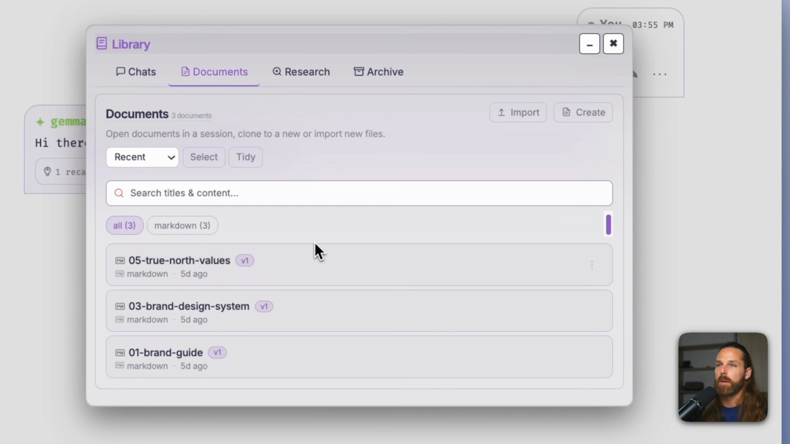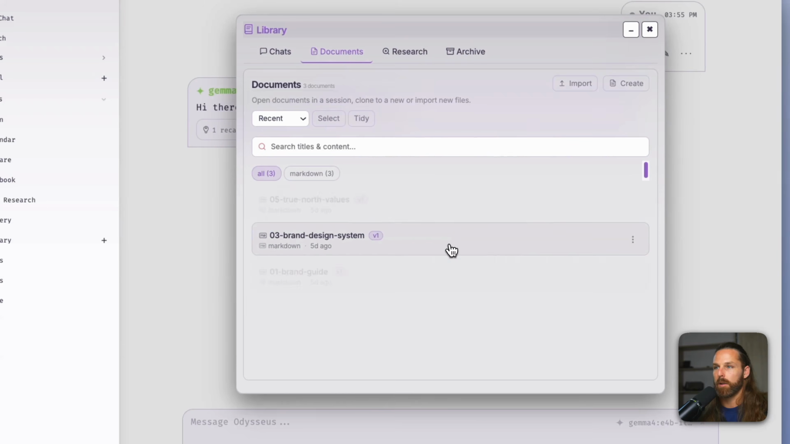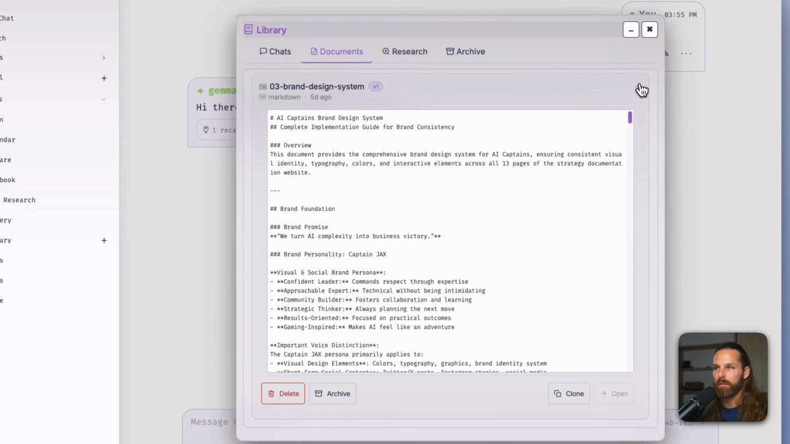And so in the same vein, I have a little bit of a knowledge base for the AI Captains Academy here, some markdown files that explain the true north values of the Academy, the brand design system, how we design things, the brand guide.